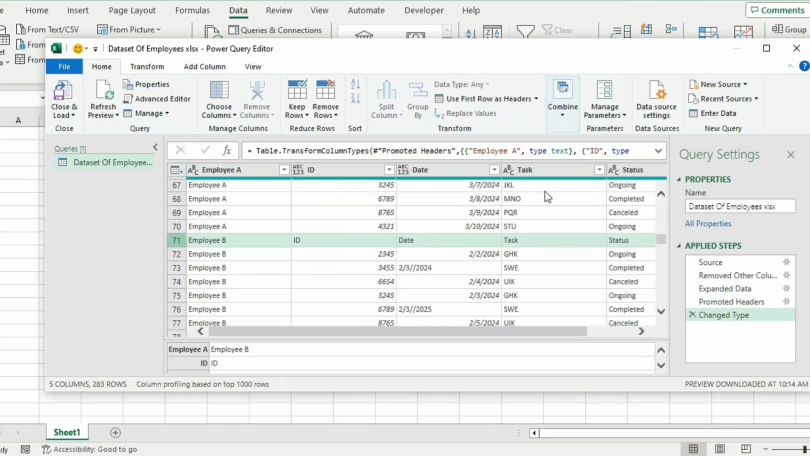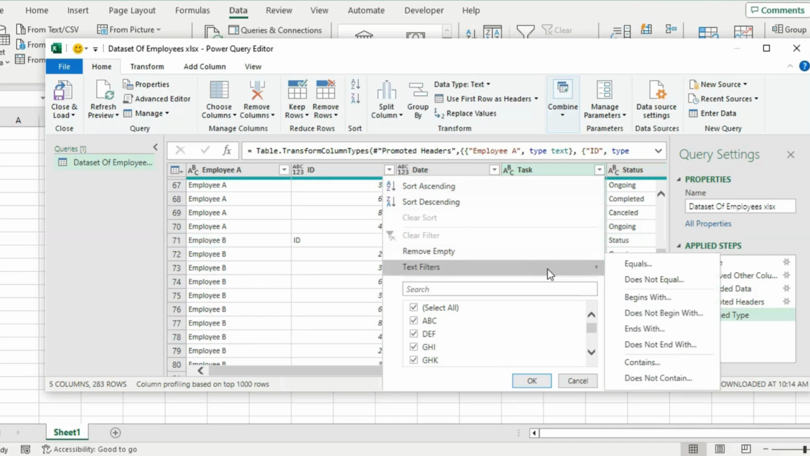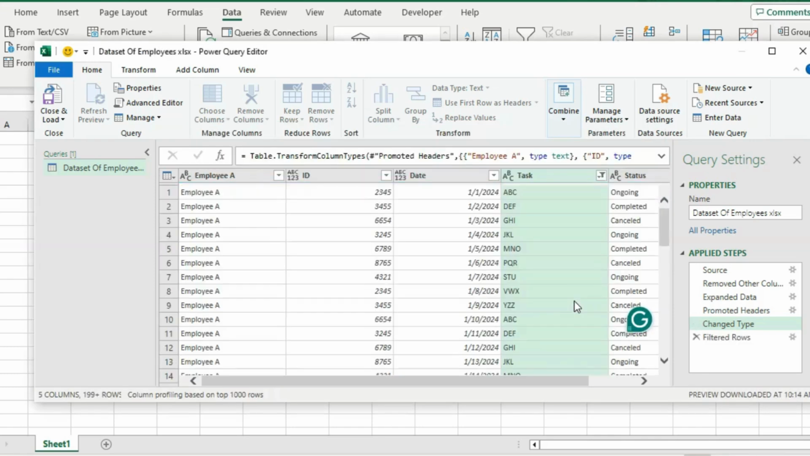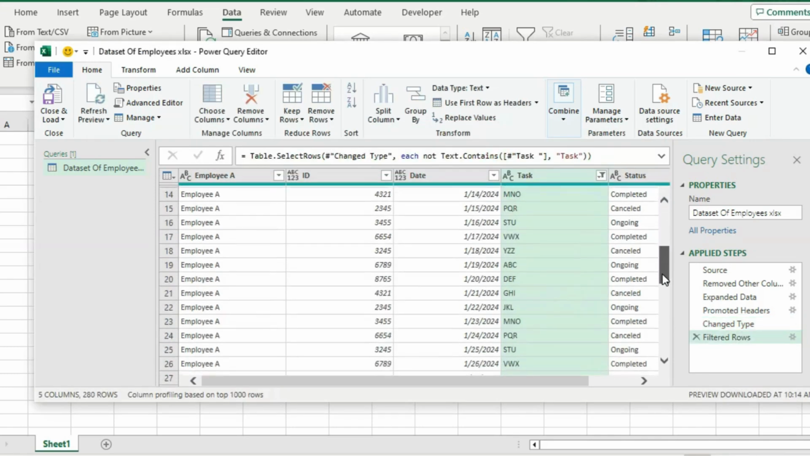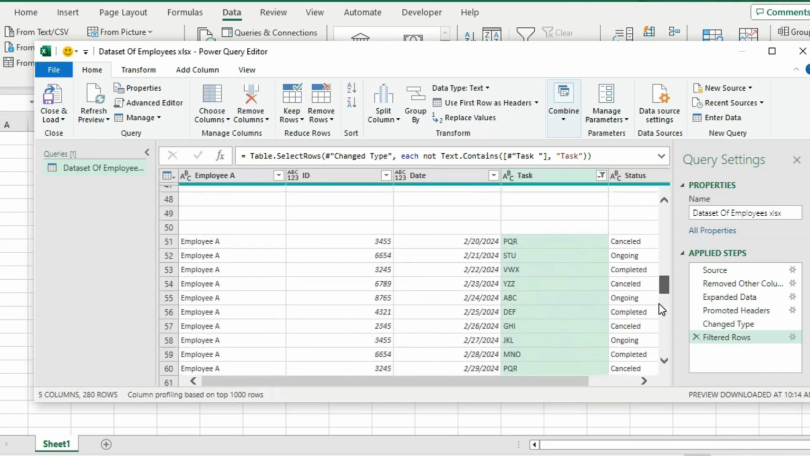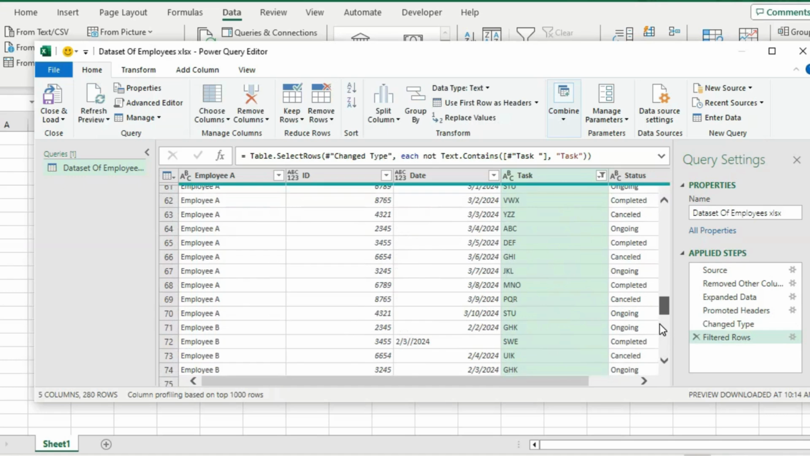Now to remove that, we will click on any column and then let's say text filter, does not contain. Now for this specific column, we want to remove the rows where it does not contain task. So we will write here task and hit OK. If you look again at this row, it's gone now. So it's basically combined with all of the worksheets.